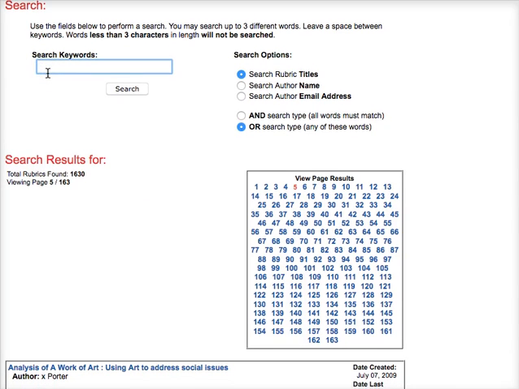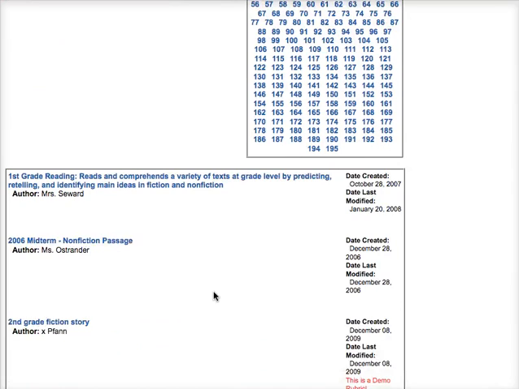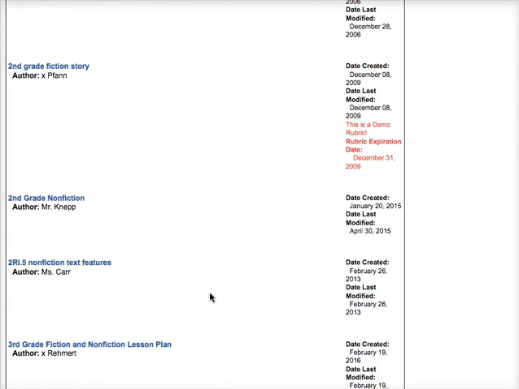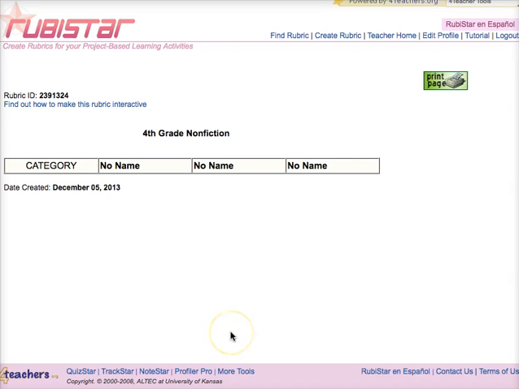Let's put in instead, I just had my kids writing a historical fiction story. Let's see what we get. Again, it takes it a little bit to search. It's still working. All right, historical fiction. It found 1,900 rubrics that people have made. Now, I'm not suggesting that everything here is worthy. We don't know if it's any good. You're going to have a critical eye. But let's just see what our 4th grade nonfiction rubric looks like.